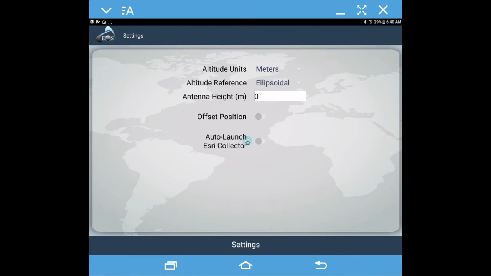And then there's also this new function here that is auto launch Esri Collector, so that once everything's set up and you go to work day after day, what you can do is power everything on, open EOS Tools Pro, and it will automatically launch you into your collector app.